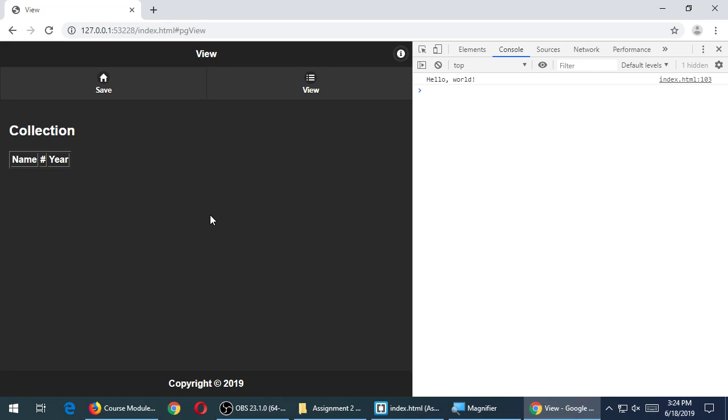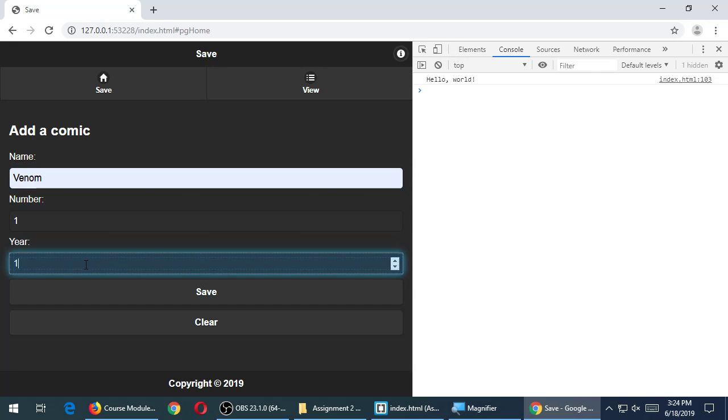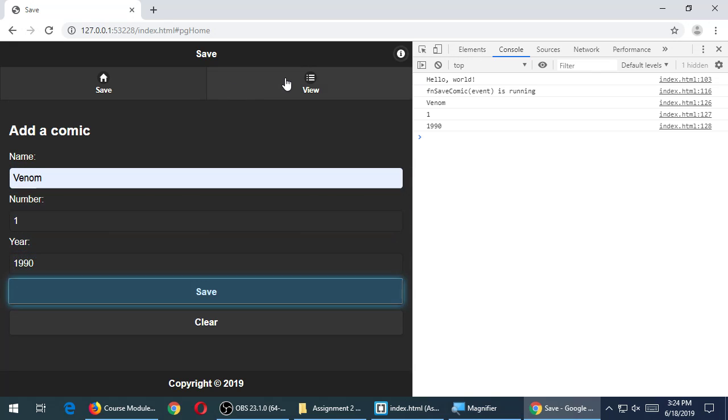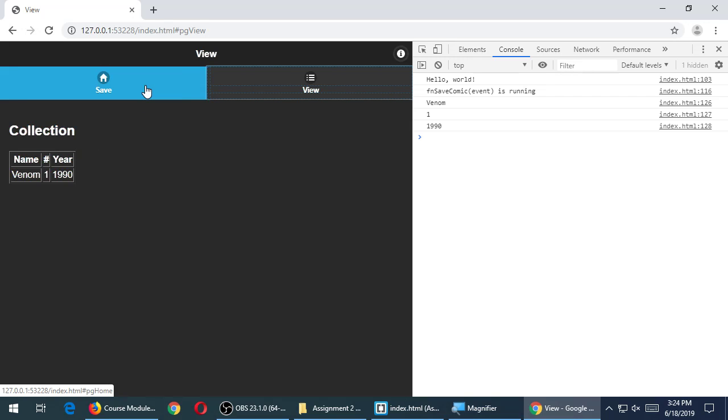Let's see here, so I'm gonna save that. Again, we're not complex enough that every time I refresh it, it remembers what I did previously. We're not gonna get to that, really. That's more complex. But if I save a comic right now, like this, I've added it, and now it says the name of it, the year of it, the number. I want to change the colors and make the table bigger and all of that. That's CSS. We won't quite get to that. Not necessary for the assignment.